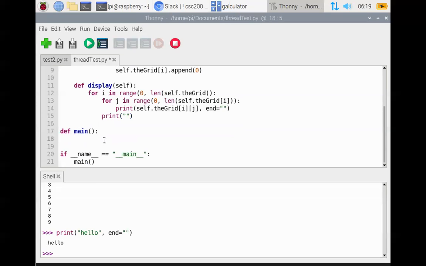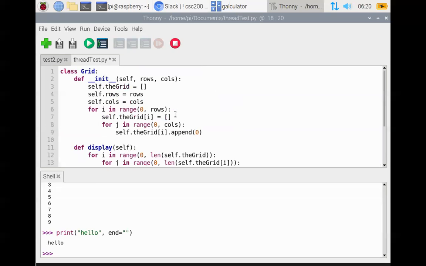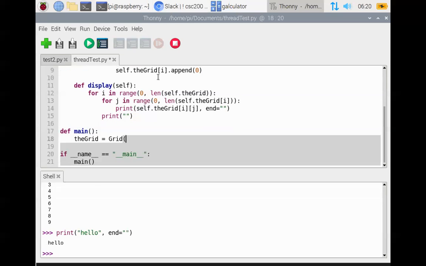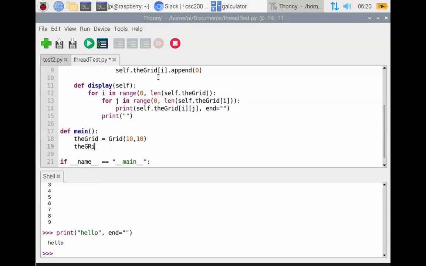So let's go ahead and just test this real quick. So I'm going to say grid is equal to Grid. I need to pass a Grid the rows and columns. So let's make this guy 10 by 10 initially. And then we'll say grid.display.